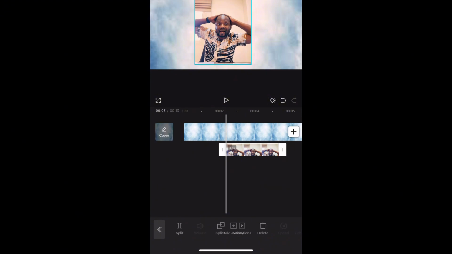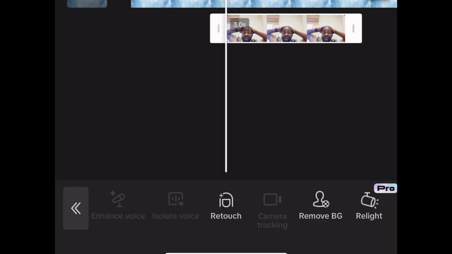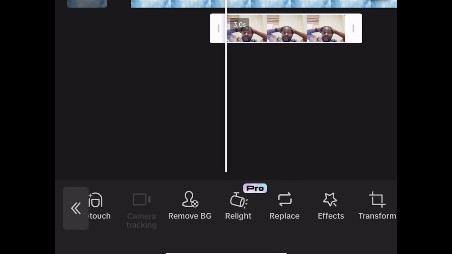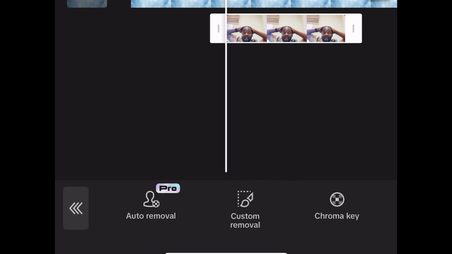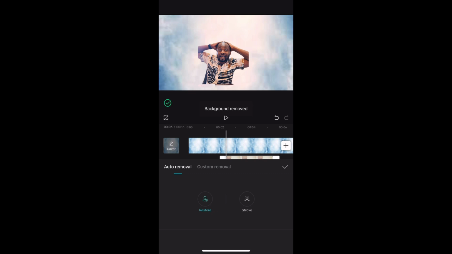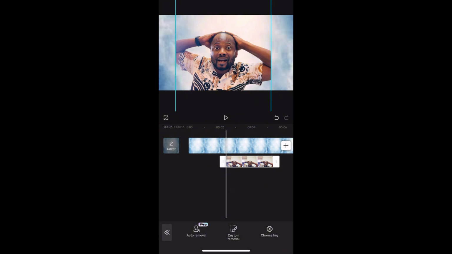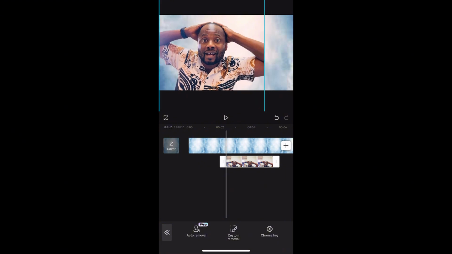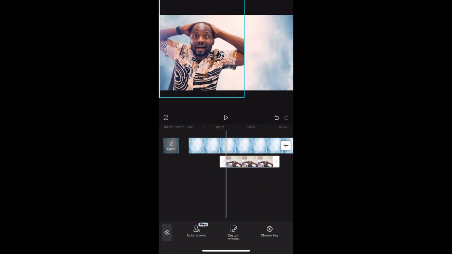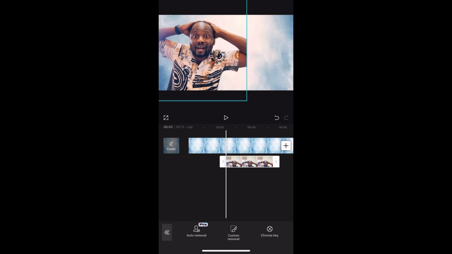Remove the background of this picture. So we tap remove BG, that is remove background. You see, auto remove background. You can see the background is gone. Then we can take our two fingers to zoom it. I think this is okay. Let's zoom it right here.